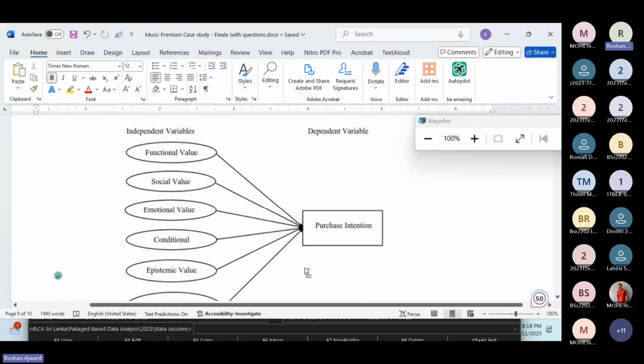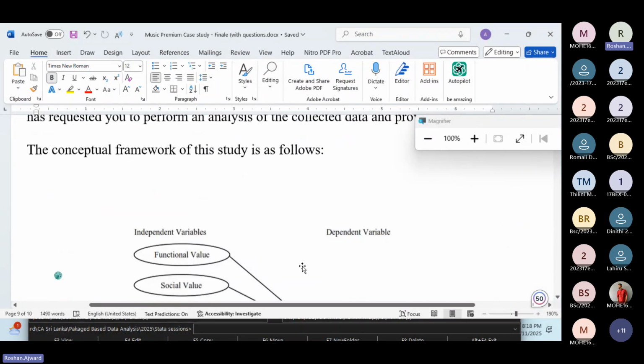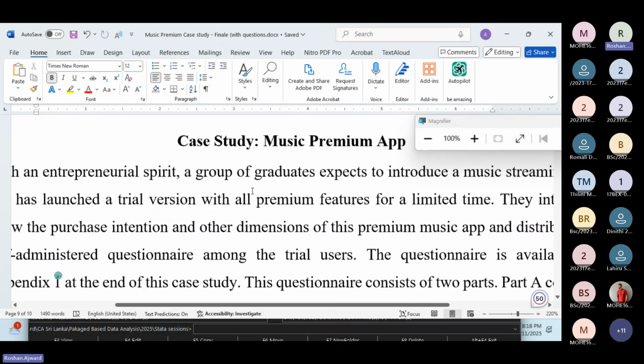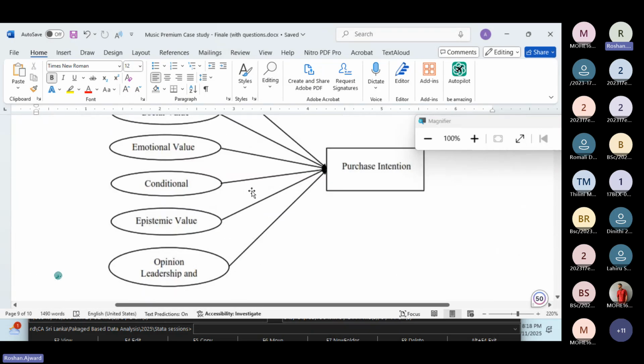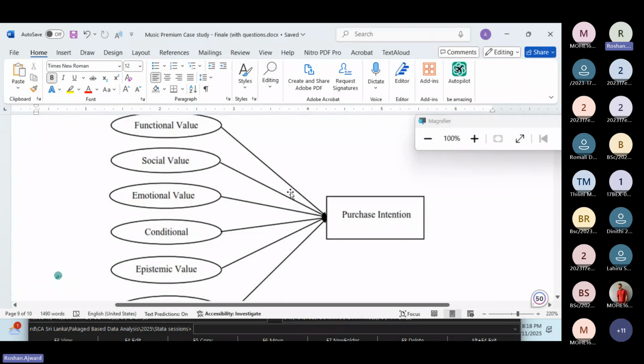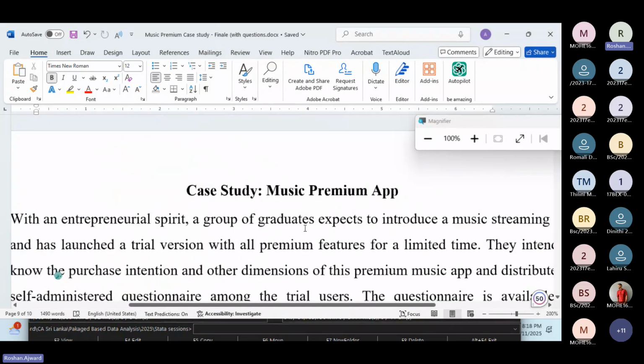You can see these are taken together, and then there's an arrow. I'm enlarging that. You can see there's an arrow going and connecting to purchase intention. That shows that the functional value, social value, and others are impacting purchase intention. Right?